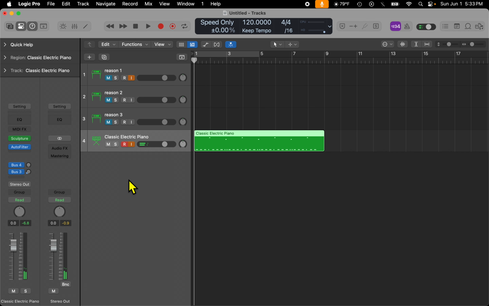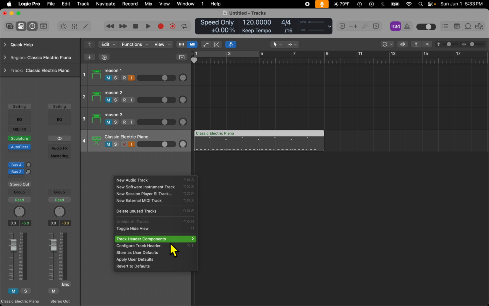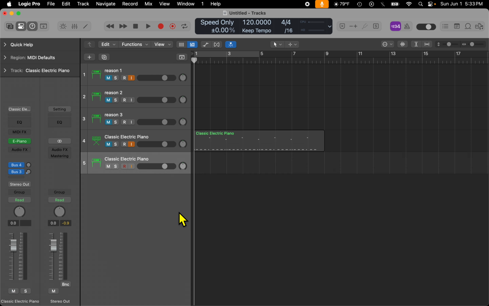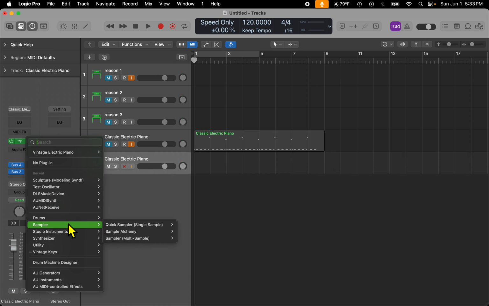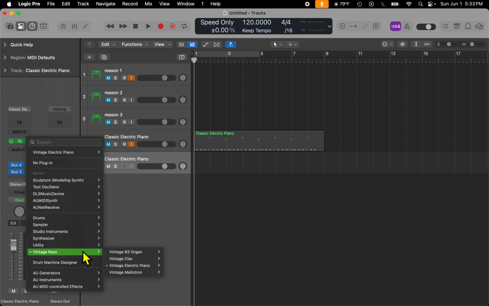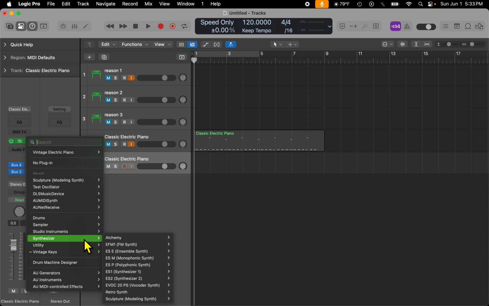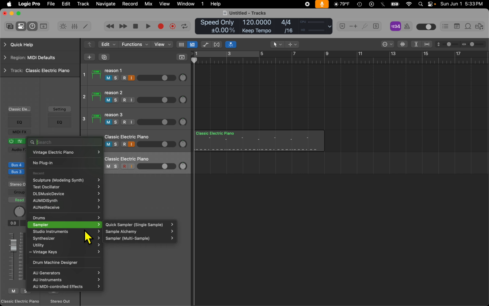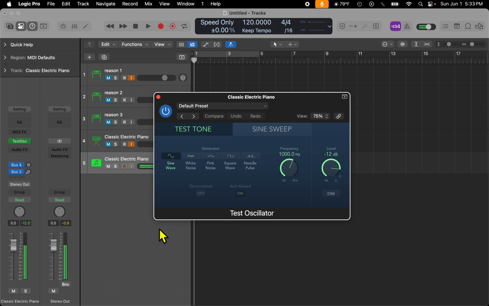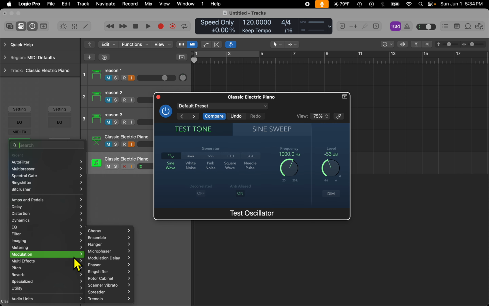And then let's try something. Let's mute that, and then let's go to a software instrument. You know, I really do like playing around with the test oscillator. It's really fun for me. And this is gonna sound like shit on YouTube. And then, you know what? This is also something really fun for me.